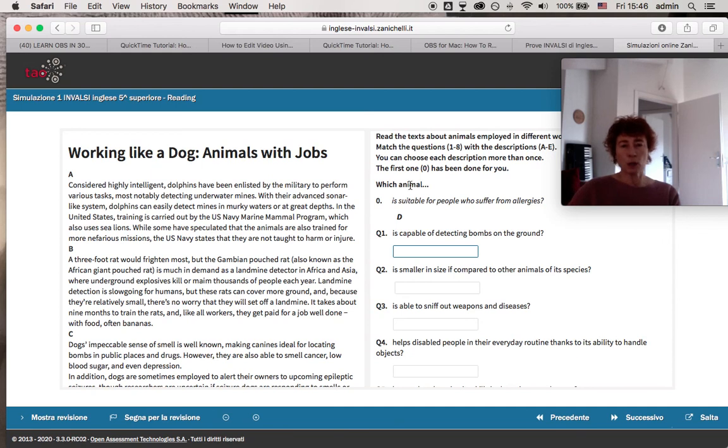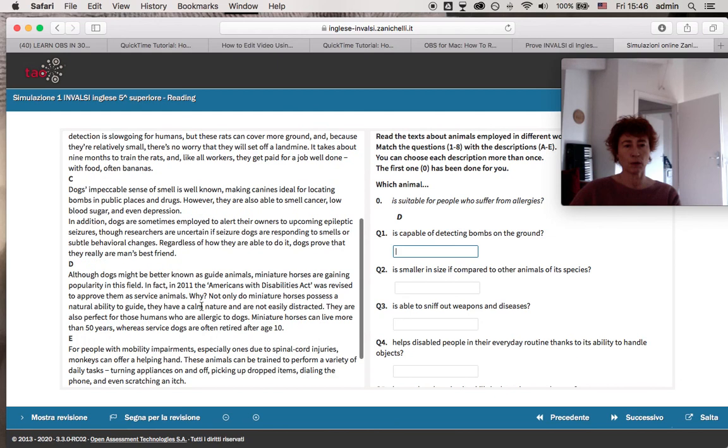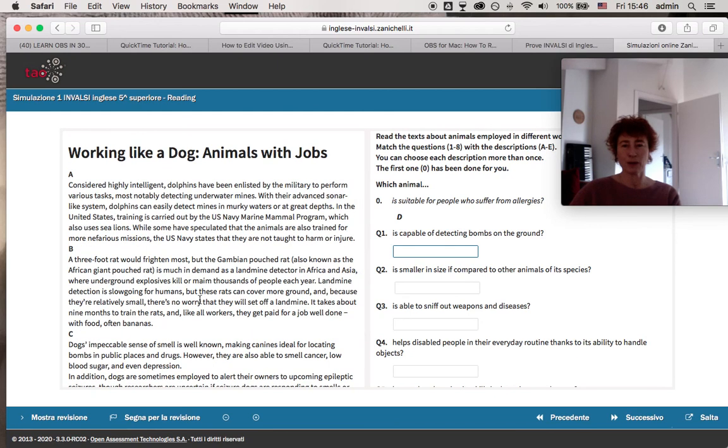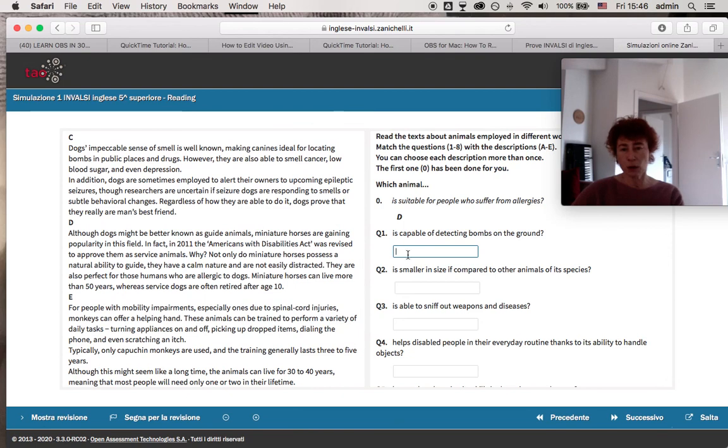Which animal is capable of detecting bombs on the ground? Read the whole thing. Find bombs. You can't do a search query, find the word bomb. You have to look at it with your eyes and read it. So if you think it is paragraph E, then you just put E. Question 2, if you think that could also be E, you can use it again. You can choose each description more than once. It doesn't matter if you put capital E or small e, it's the same thing. When you are finished that, don't forget there are more questions here.